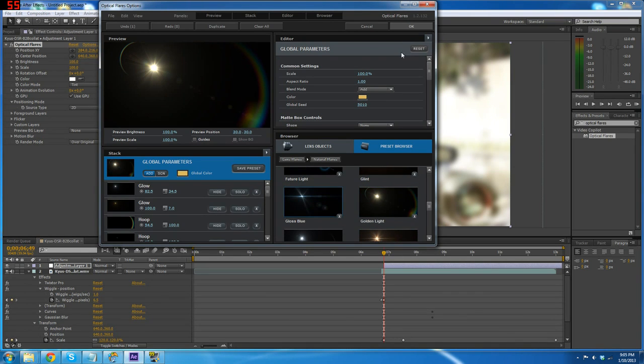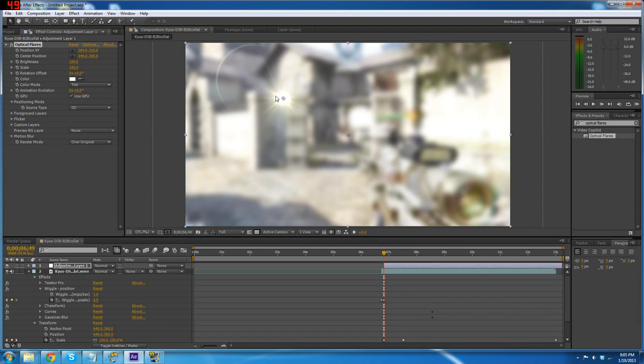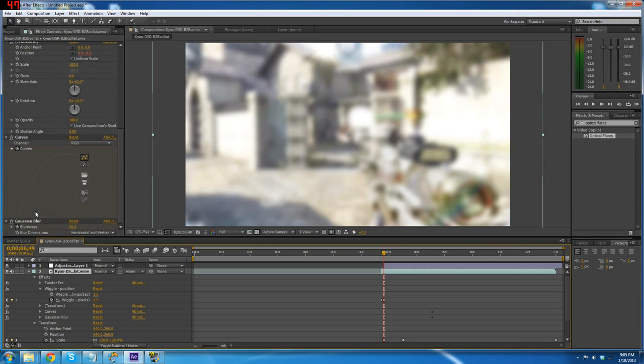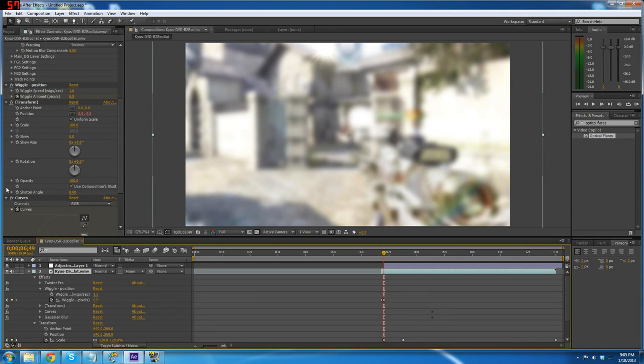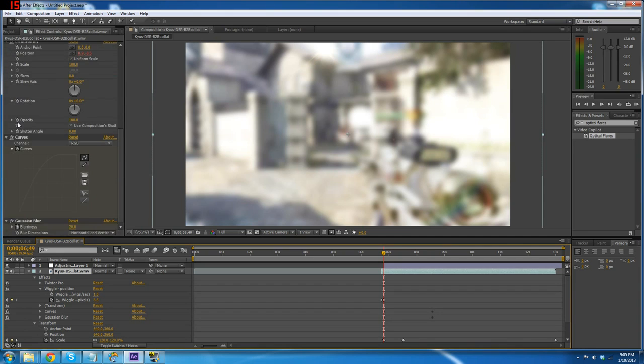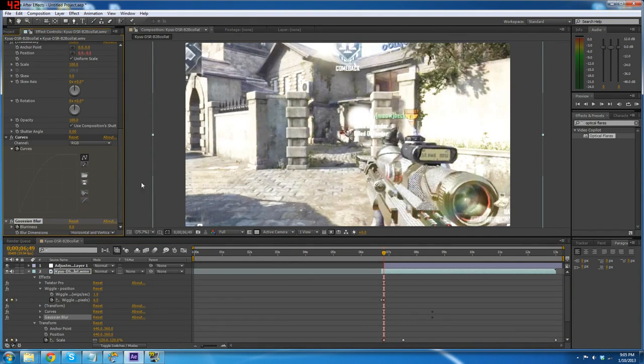I'll go with the golden light. It's a pretty good one. It's got the rainbow effect and everything. You're going to want to take the center, move it up, and move it up into the sky. It would probably be easier if you turned off the blurriness for this, so, Gaussian blur. There it is. Just because it is easier to see what you're doing.